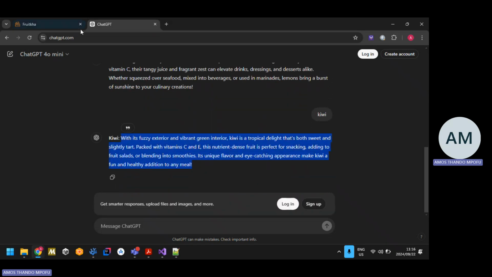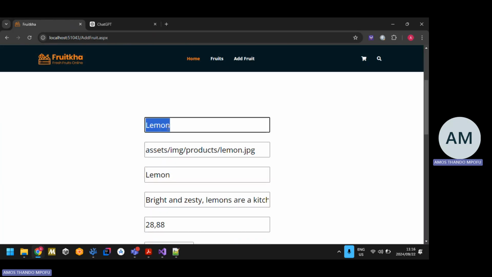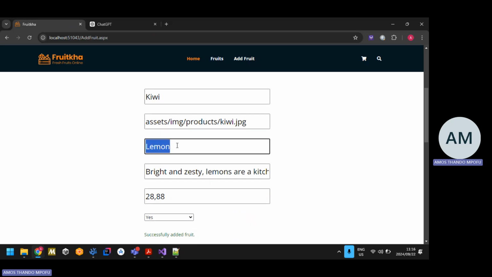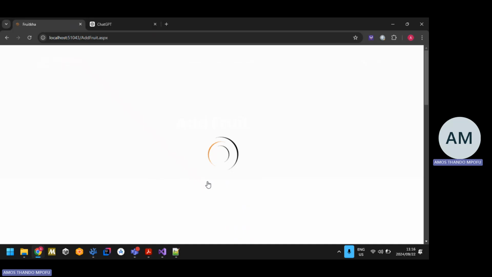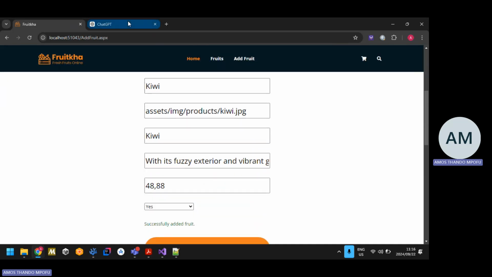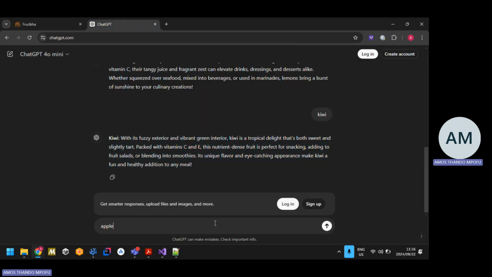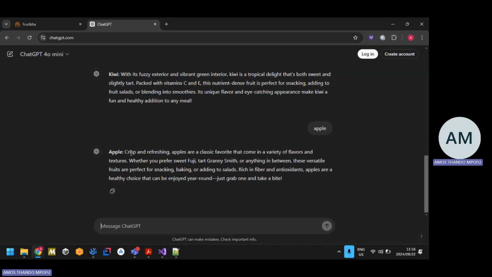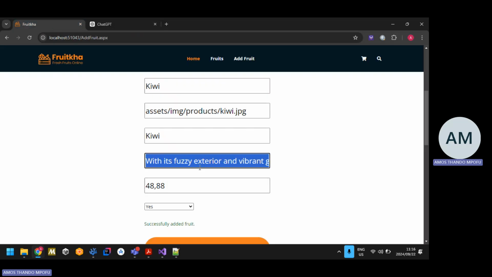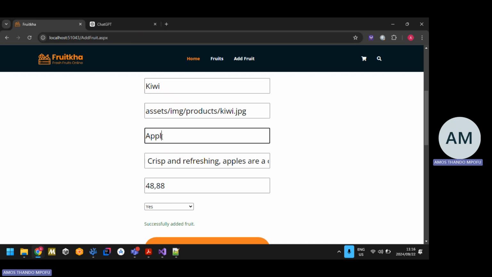Then copy this. Kiwi. So the image is called kiwi.jpg, and then this is a kiwi. And then say 4888, and then an apple. Now we can dynamically populate our products since we know they'll be saved in the database. And then copy, paste. And then this is an apple.